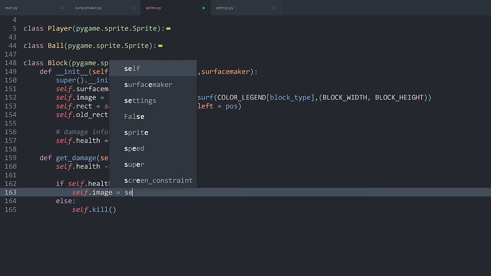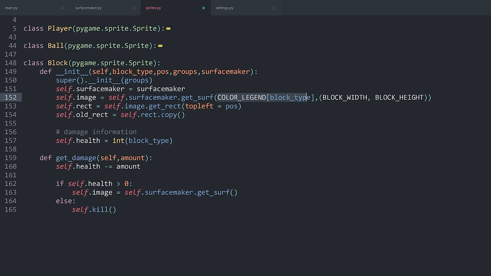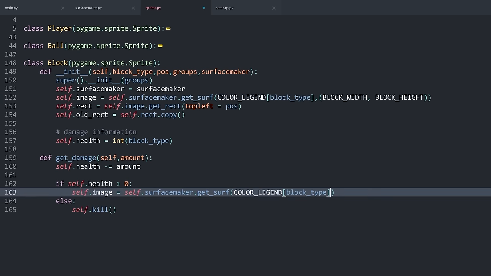And the image we want to create is self.surfacemaker.get_surface. And then here we need to get what kind of block we want to have. For this one, I am again going to use the color legend. So let me copy it from up here. But now we don't want to look at our block type. Instead, we want to look at our self.health.